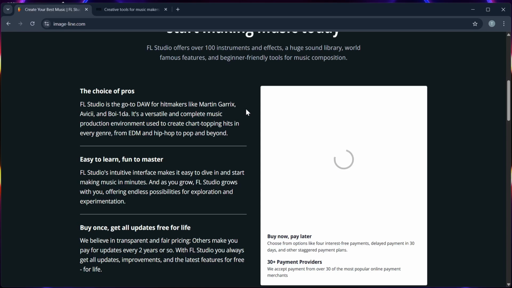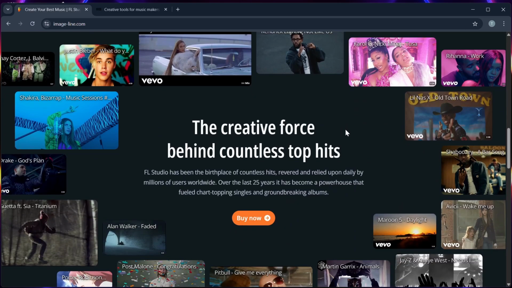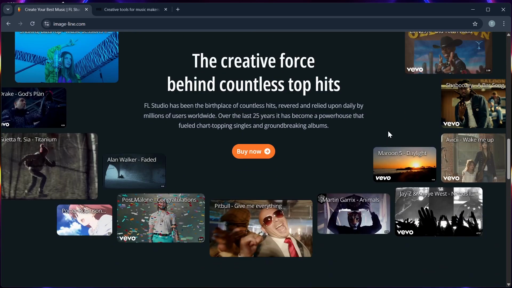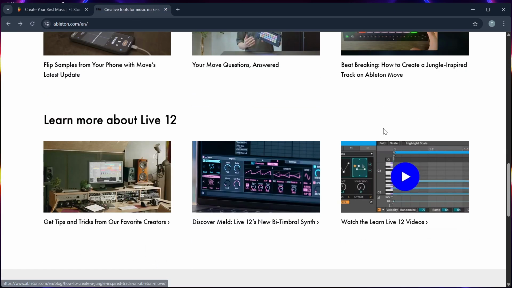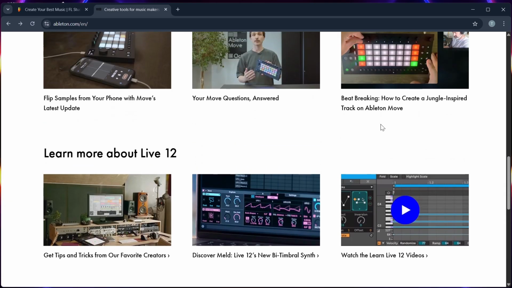Number 1, interface and workflow. FL Studio has a colorful, modular layout, and it is great for visually oriented users and beginners. Also, the drag and drop workflow and channel rack make beat creation very intuitive. While Ableton is more minimal and grid-based, the session view allows launching clips in real time, which is a massive advantage during live shows. Number 2, their sound design and plugins.